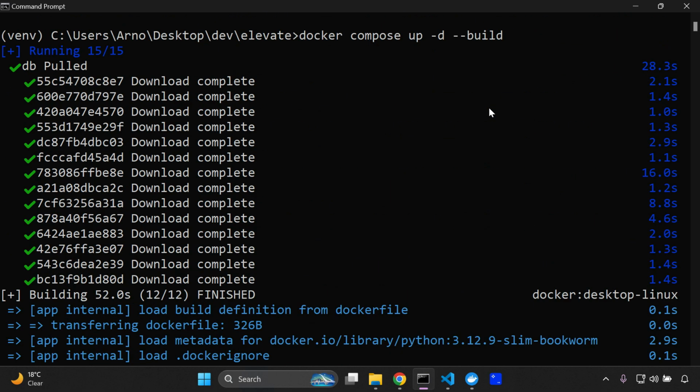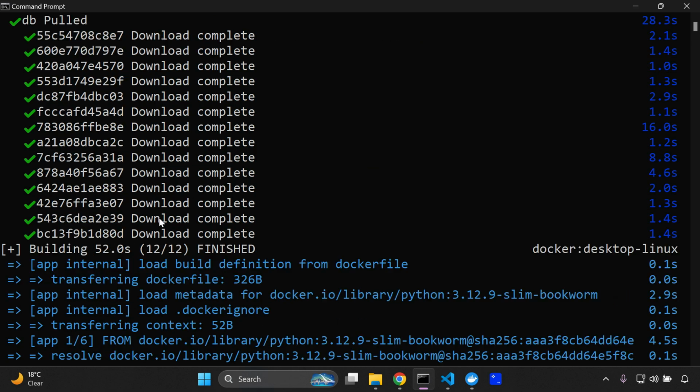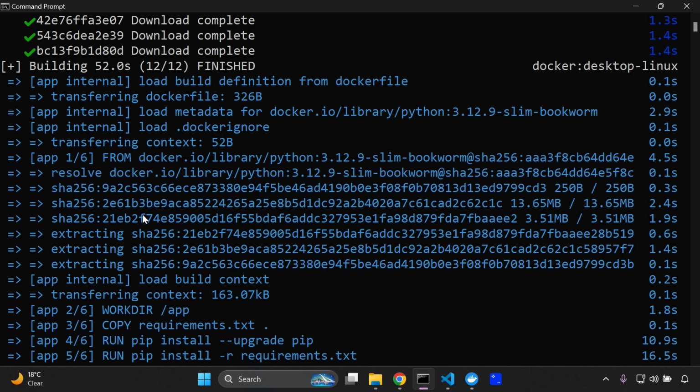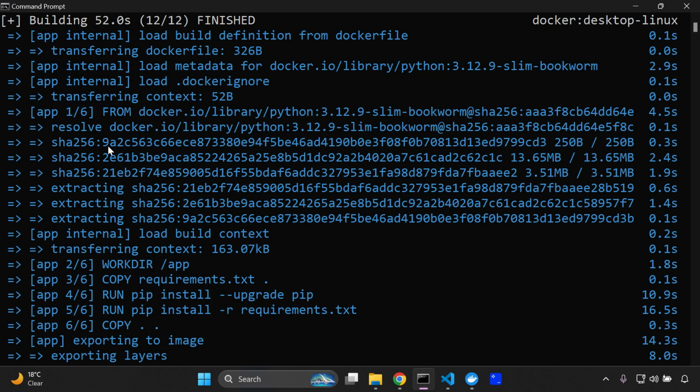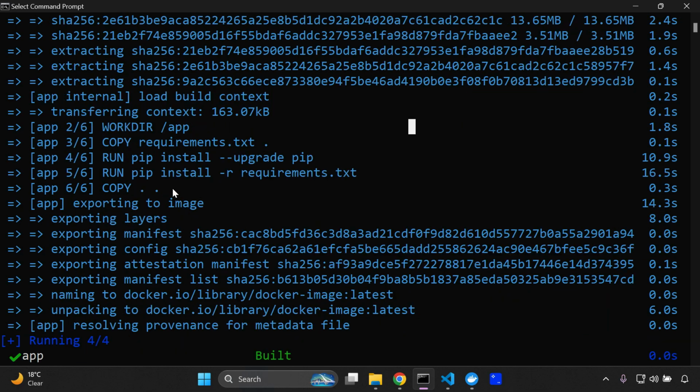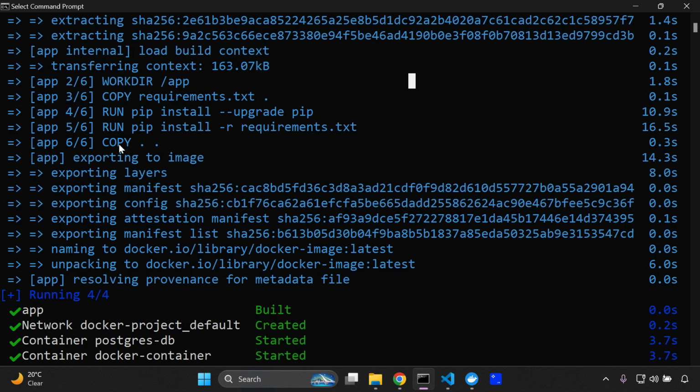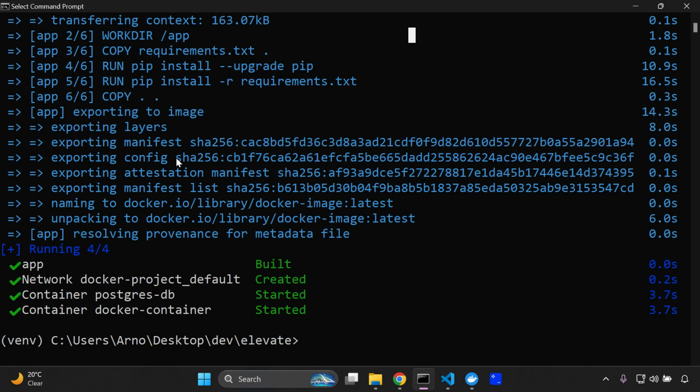To start from the top here, our database threads were in place and set up. This is our Postgres image that was pulled. We can also see our Dockerfile instructions were set up: we got the base Python image, set the work directory, obtained the requirements.txt file, copied it over, installed it, and copied and set everything up accordingly with our project. And that image was exported as well.